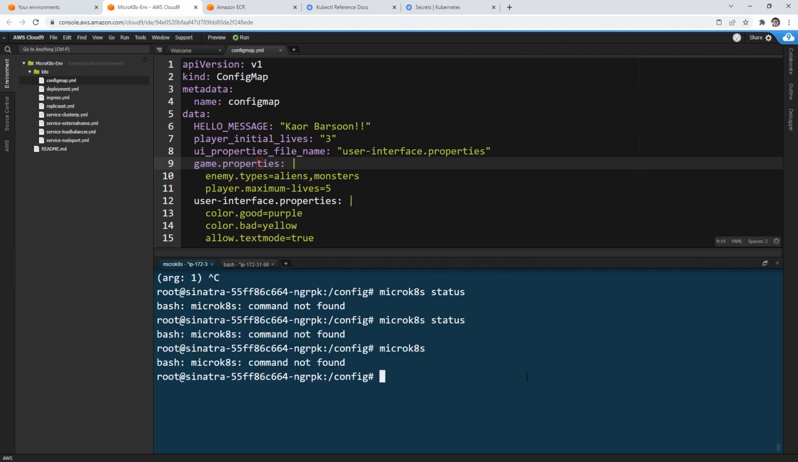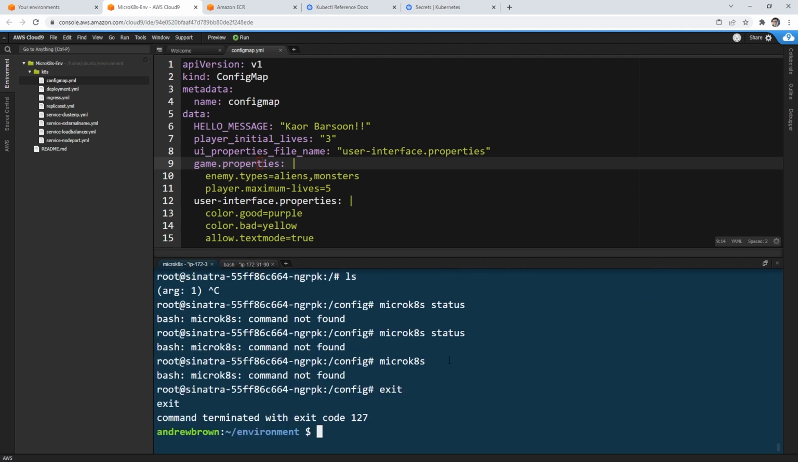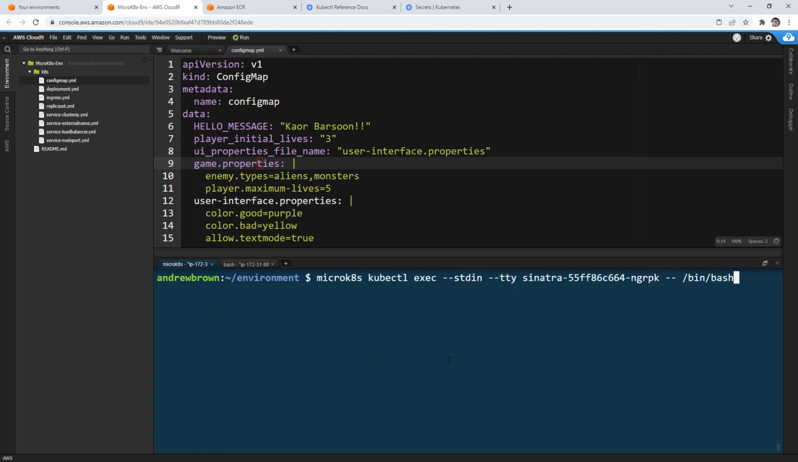MicroK8s. Am I crazy today? Am I not typing it right? Oh, you know what? It's because I didn't type exit. I was still in our pod from before. So MicroK8s status.